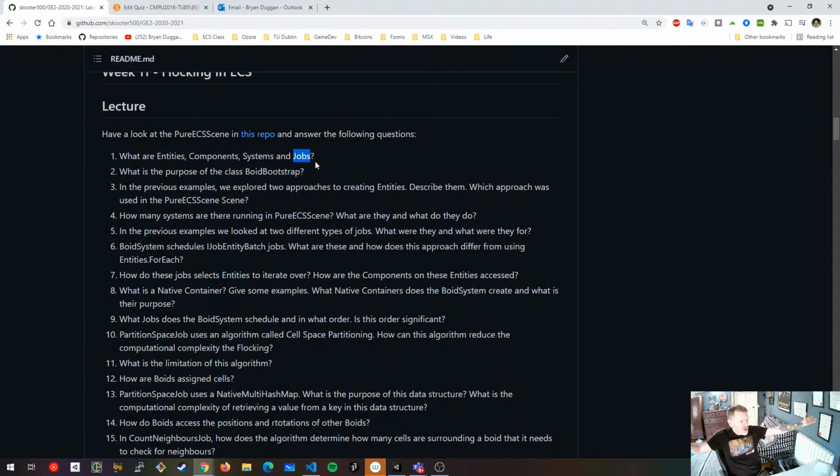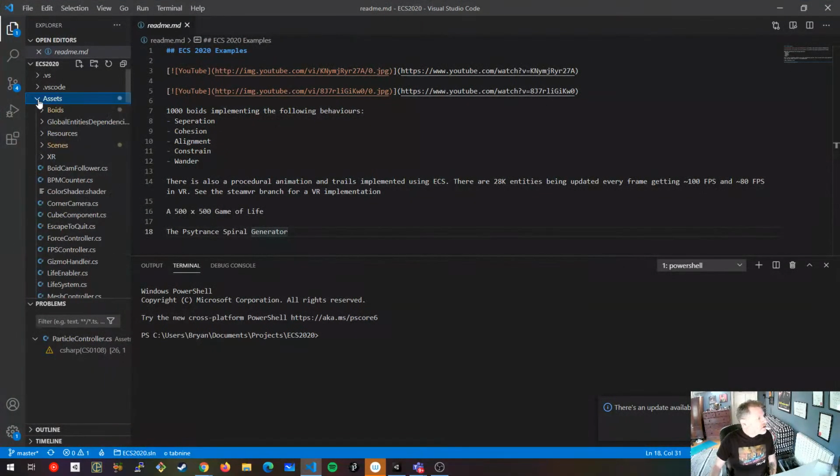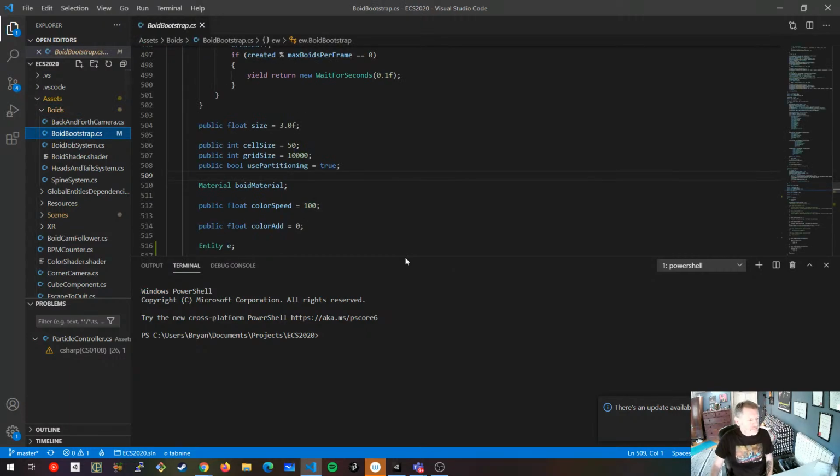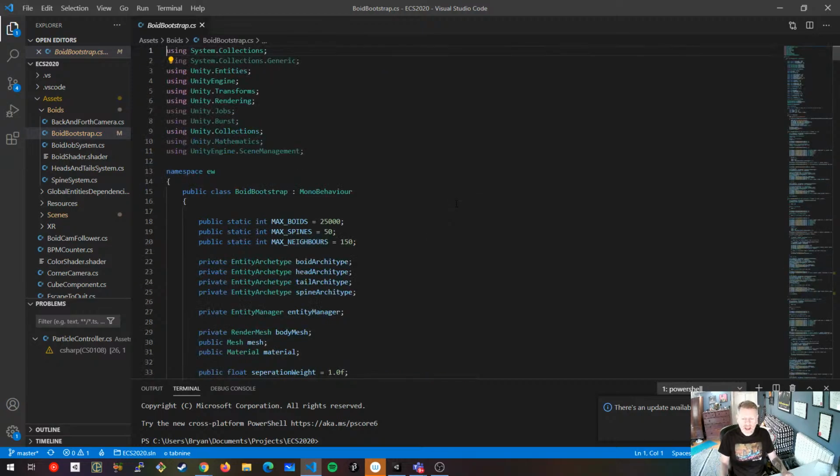That's the definition. What is the purpose of the class BoidBootstrap? Let's open it up here and take a look. This is the ECS examples code. So the BoidBootstrap is a way of getting stuff from MonoBehaviours into the system. The Bootstrap can create all the entities, or it can just hold some values which maybe you want to adjust in the Unity editor or whatever.